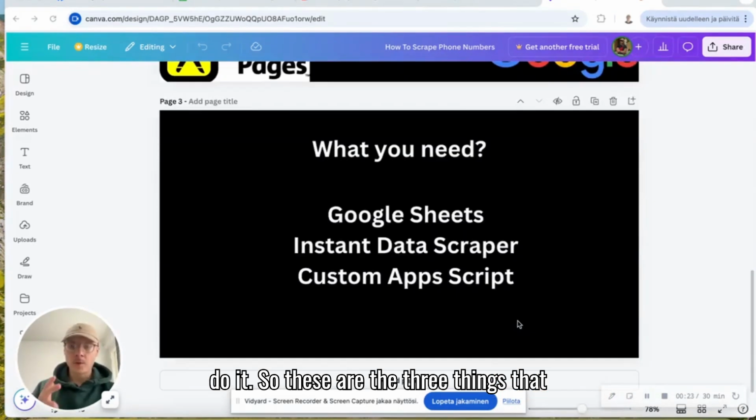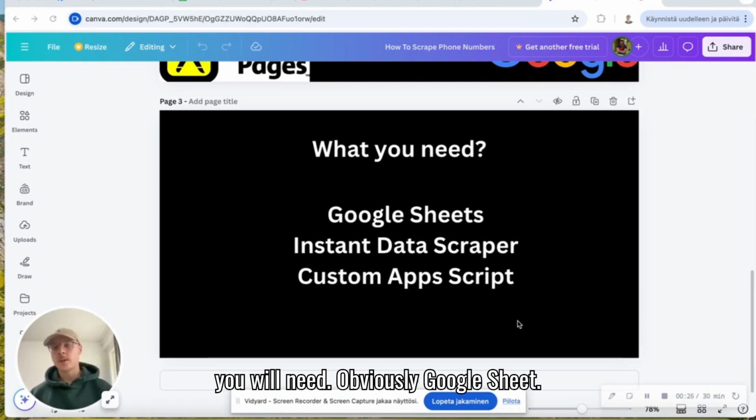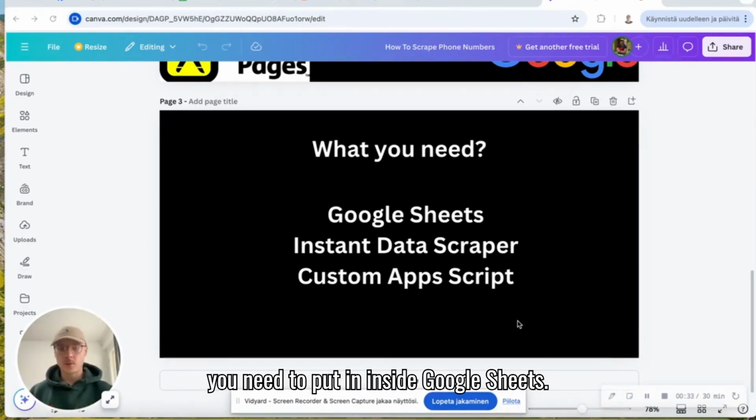So these are the three things that you will need. Obviously, Google Sheet, then Instant Data Scraper, and then you need to create a custom Apps Script that you need to put inside Google Sheets.